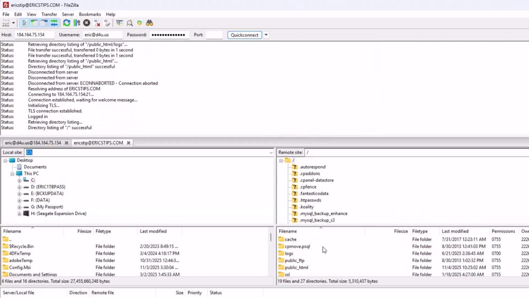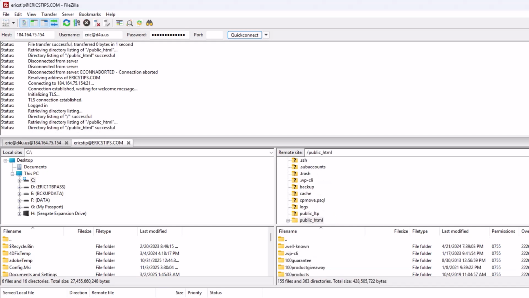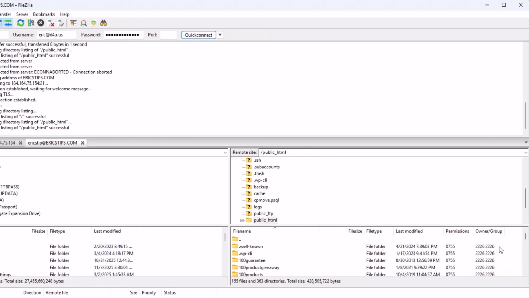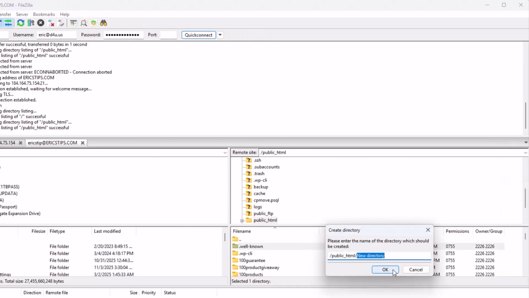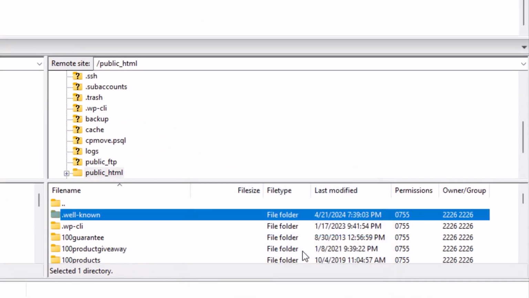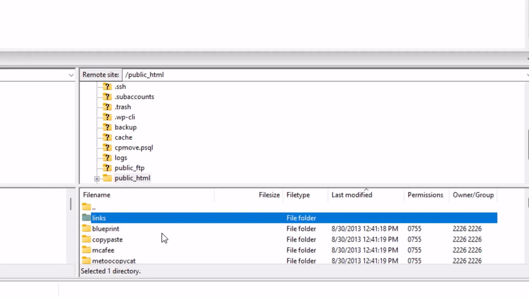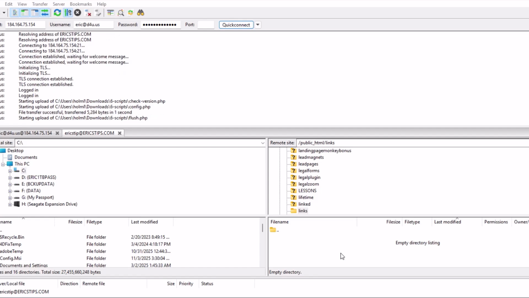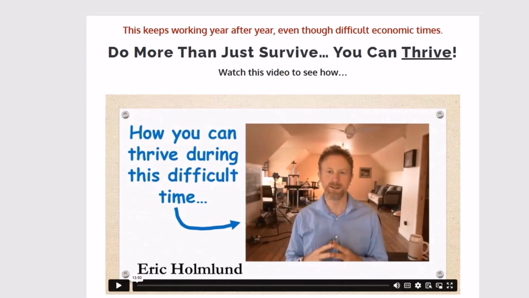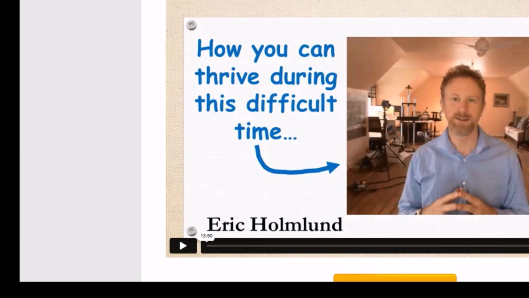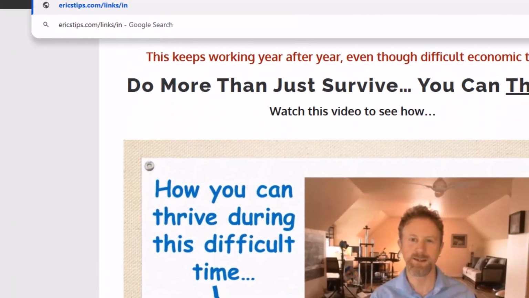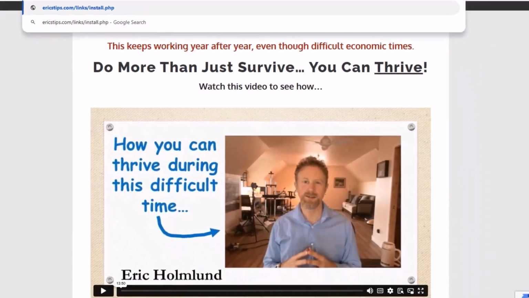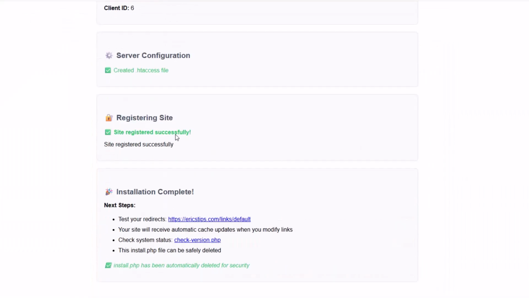Now, I don't want to install it in the public HTML directory directly because I already have stuff there, so I'm going to create a new directory. I'm going to right-click, Create Directory, and let's just call it Links. Open up that new directory, and remember those files that we uploaded a couple minutes ago? We're going to upload them again. And this time we're going to go to ericstips.com/links/install.php. And just like that, we have successfully registered this new installation.